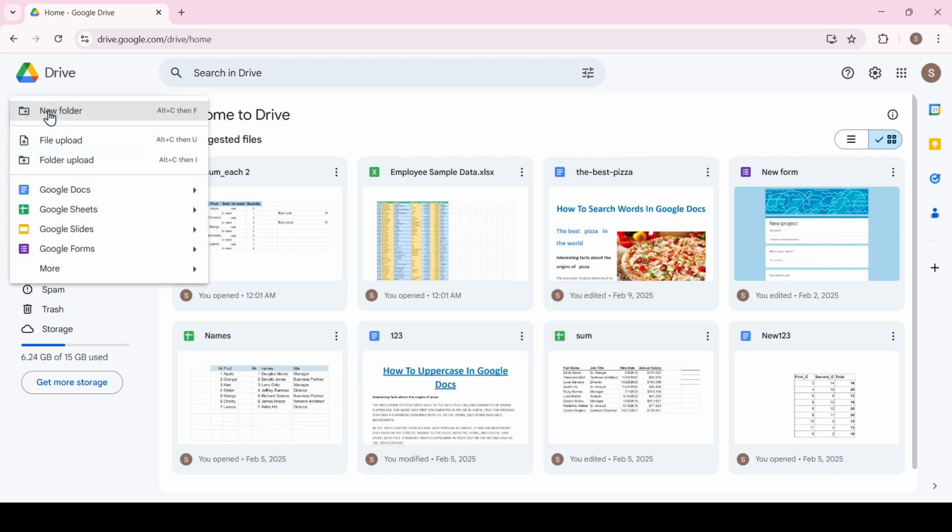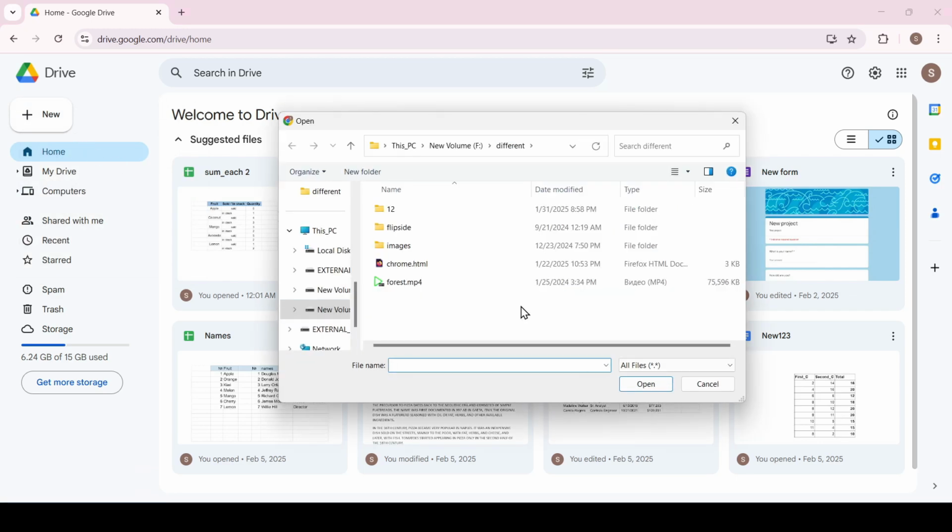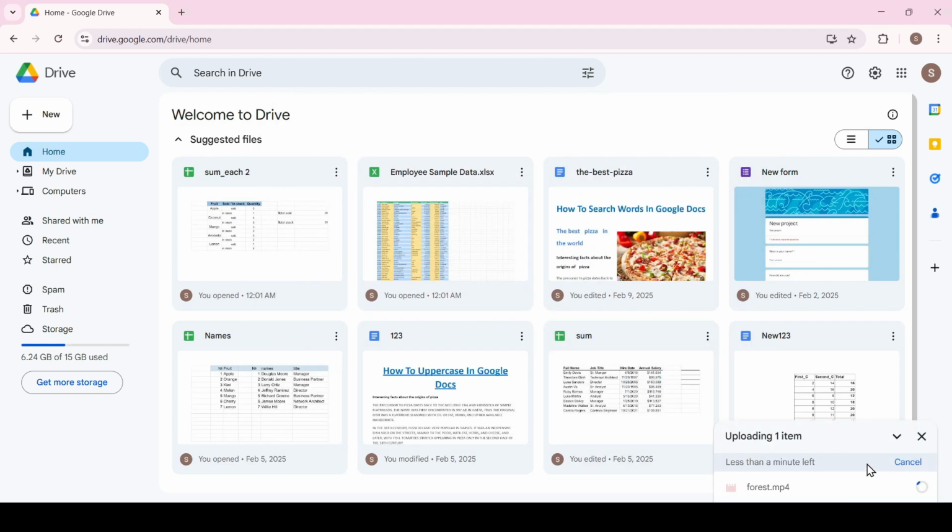Click New, then File Upload. A window has opened in which we need to select a video file. We find the folder where our video file is located and select it, and then click Open. The Upload tab has appeared in the lower right corner.